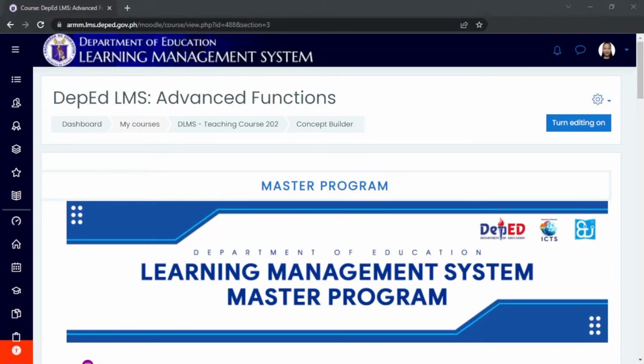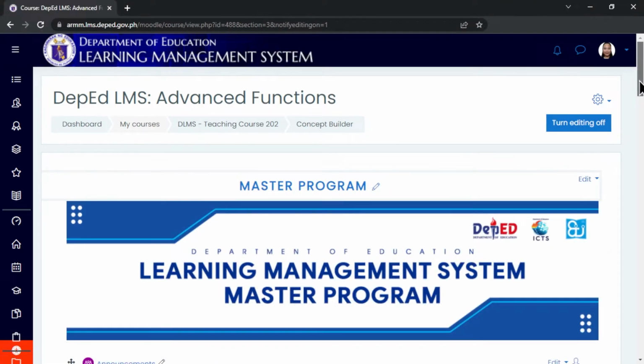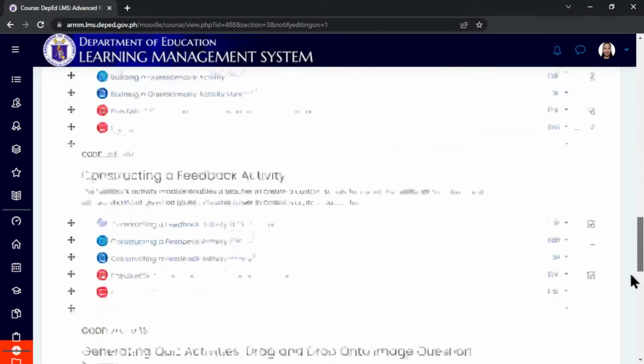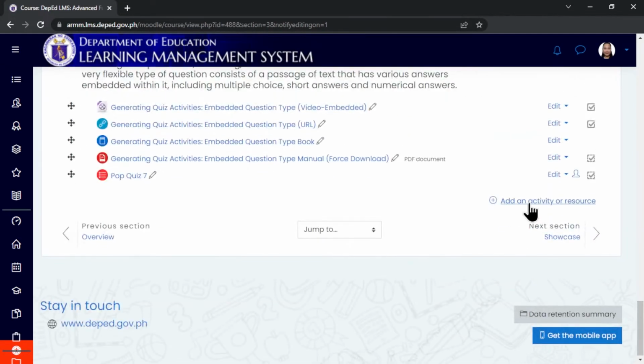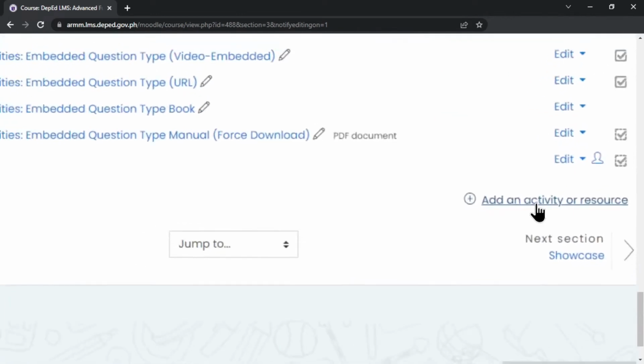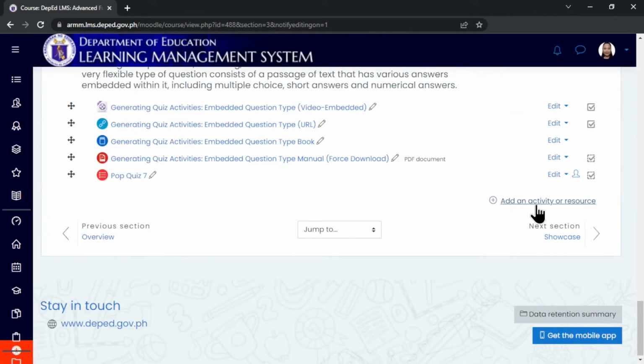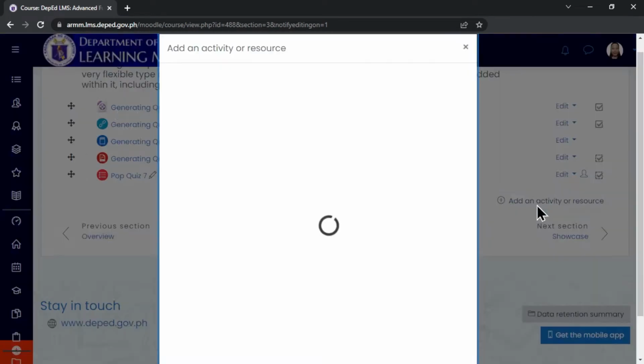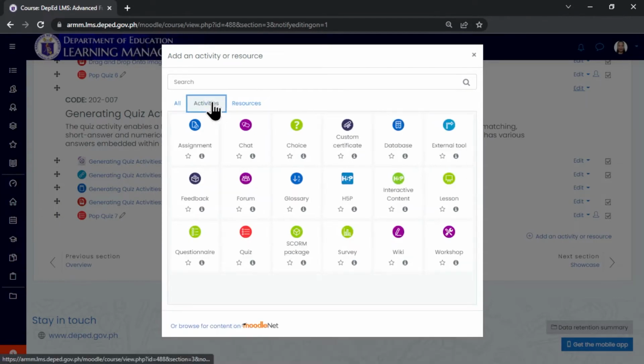And now I'm going to show you how to create a questionnaire activity. Una po munang gagawin natin ay i-click muna po natin ito to turn the editing on. And then after that, on the concept builder section, mag-a-add na po ako ng activity or resource. Let's click this one. And now let's go to activities. And then let's click questionnaire.